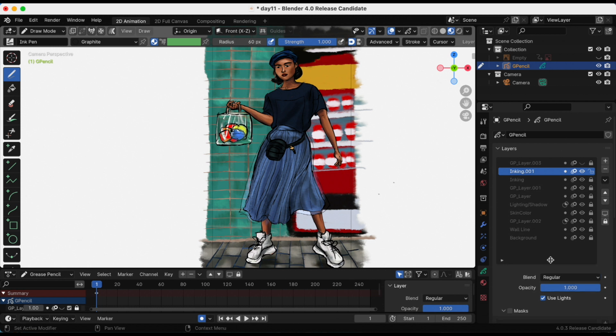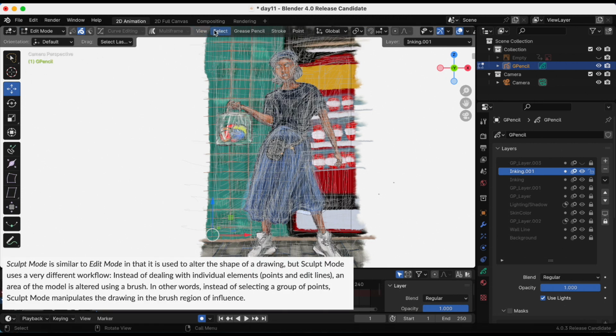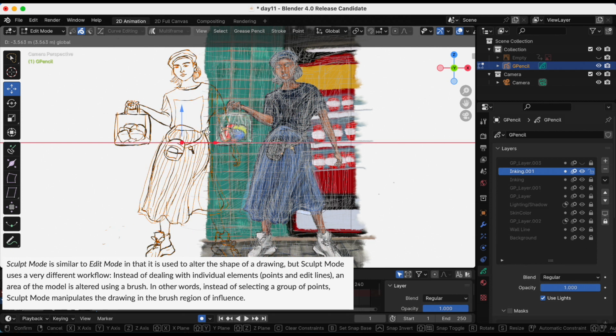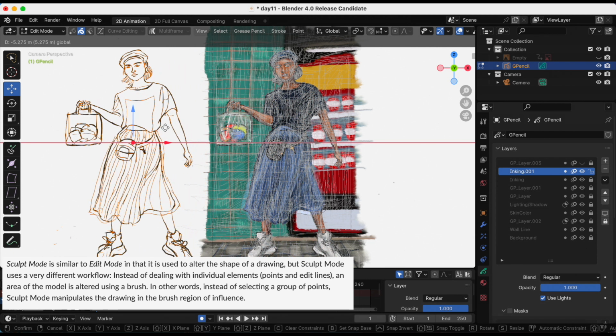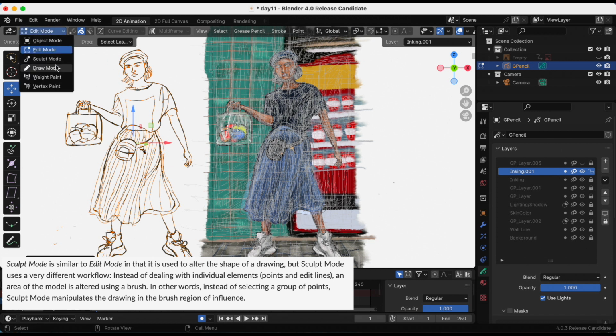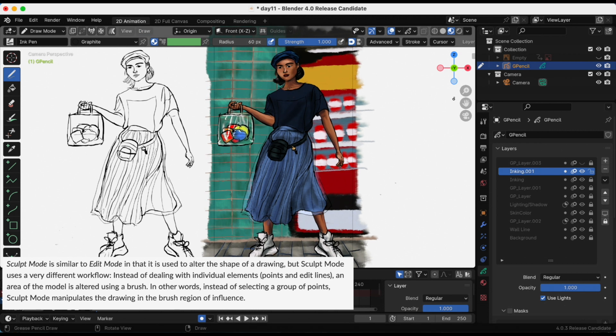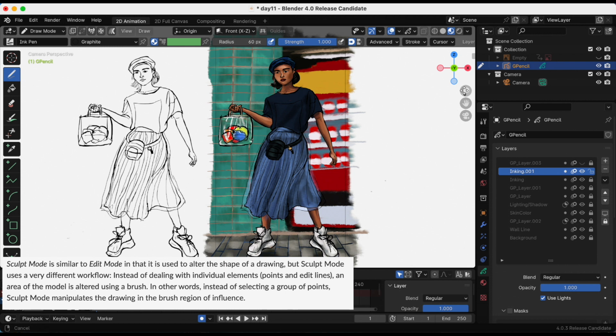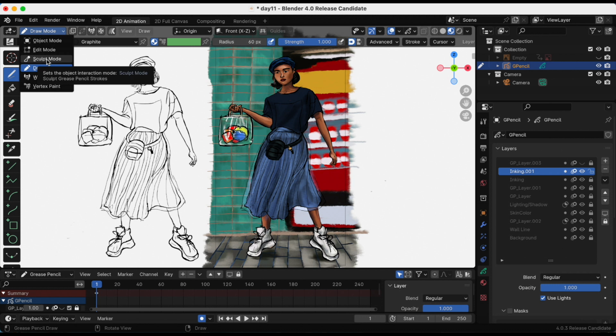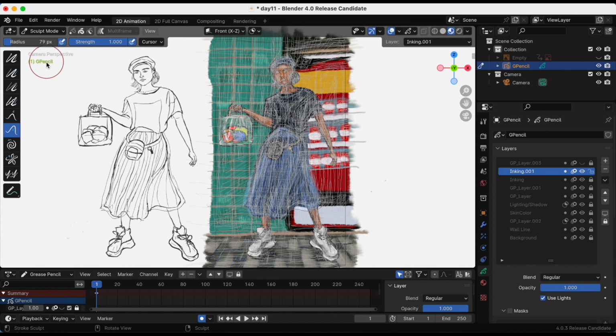As I'm setting up the scene, I just want to go over the difference between edit mode and sculpt mode, and this is the official definition from the Blender manual. Sculpt mode is similar to edit mode in that it is used to alter the shape of a drawing, but sculpt mode uses a very different workflow. Sculpt mode manipulates the drawing in both regions of influence, while the edit mode deals with individual elements, points, and edit lines.